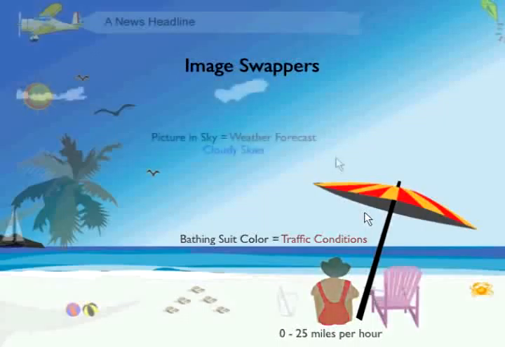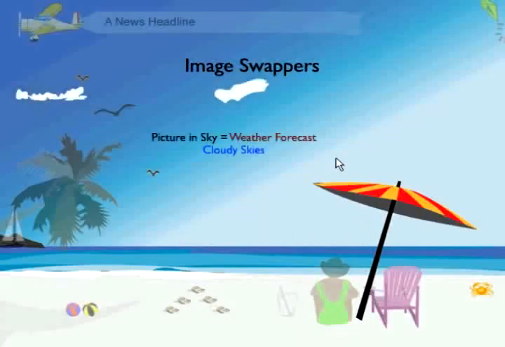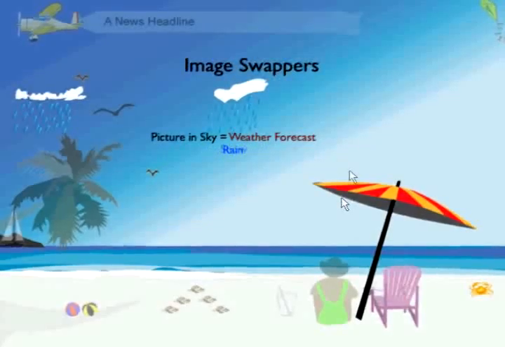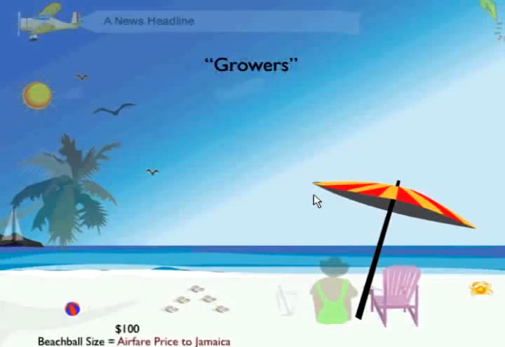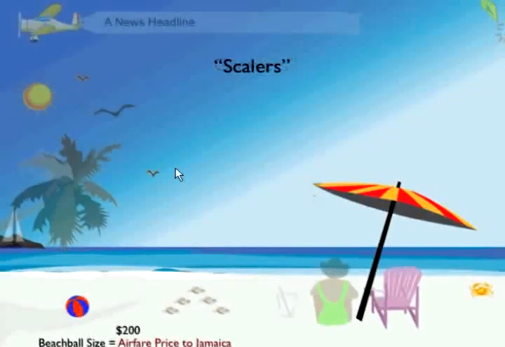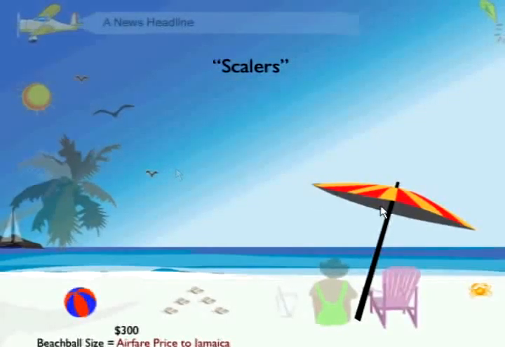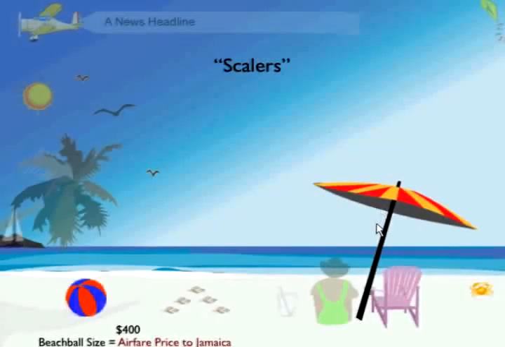An alternative image swapper is the weather images shown in the sky. They might represent tomorrow's forecast: cloudy, rainy, snow, or sunshine. Another type of transformation is a scalar, or change in size. For instance, the size of the beach ball might represent the current best airfare of a particular plane trip.